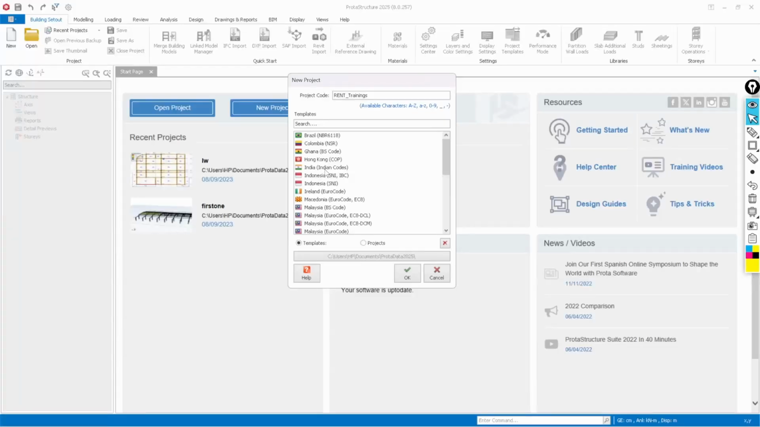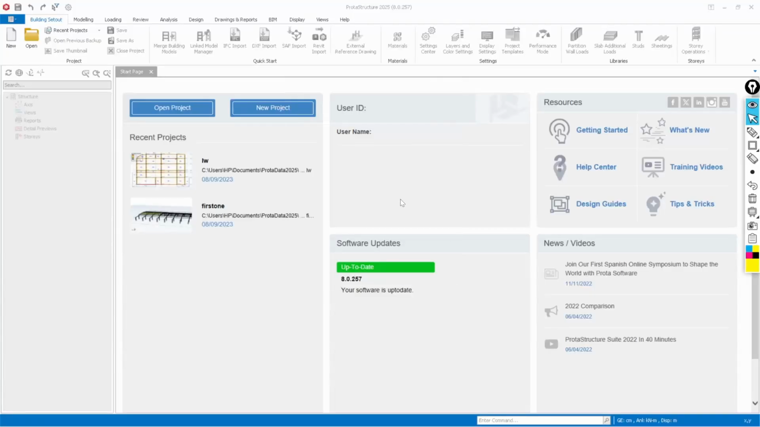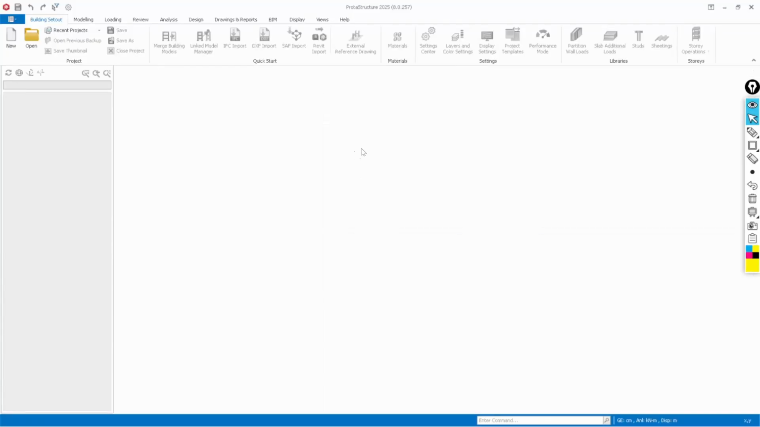If you are joining us from any part of the world, let's assume you are joining us from Malaysia, you have the option to use the Malaysian BS code, or from Colombia, you can use the Colombian code. Just make sure that the code you are choosing relates specifically to the region where this building is going to be built. Okay, so let's choose Eurocode and then say okay. We are going to give the software 2 or 3 seconds to open up the ProtaStructure interface.